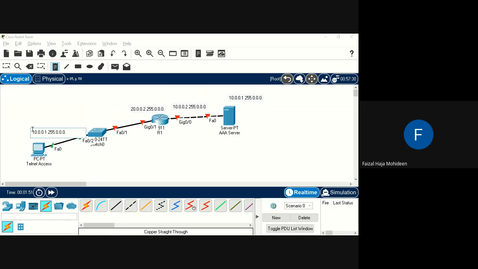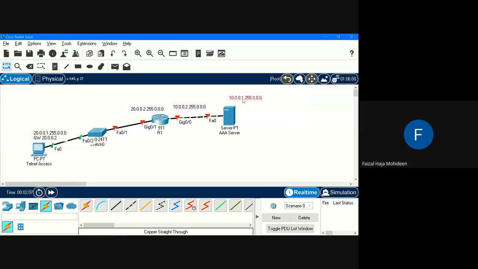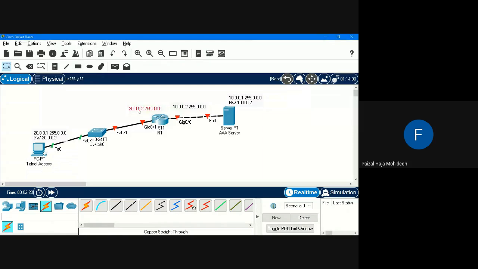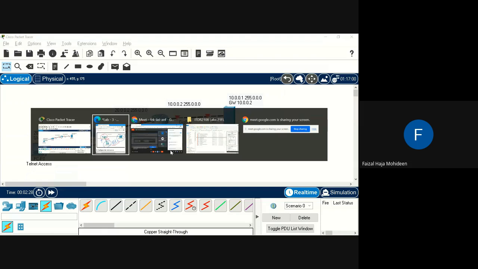Quickly. 20, and the gateway. Carefully design that one. 20.0.0.2. That's it. The IP address is configured here. The gateway, I need to be very careful. Gateway is 10.0.0.2. So this is very important, the IP address assignment. Now this is what we have here.